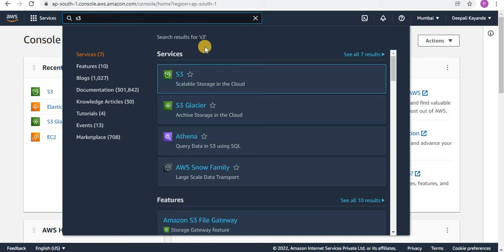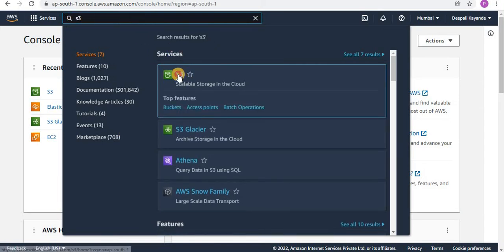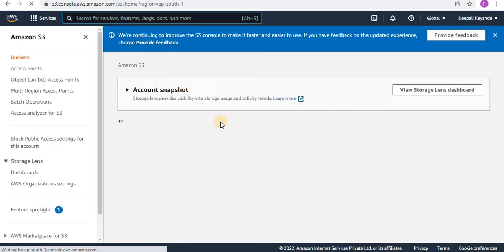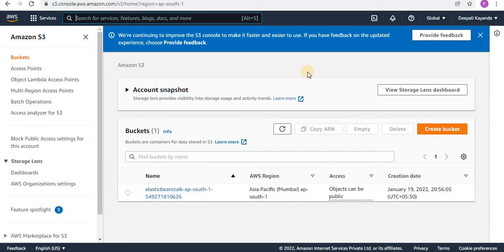Okay. So after searching this, click on this. It will open the dashboard of S3. Now the space, हम लोग जो space बोलते हैं ना यहाँ पे, in terms of S3 or in terms of AWS, it is called a bucket.